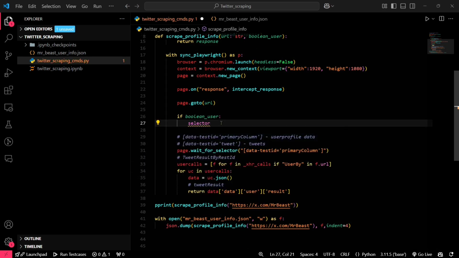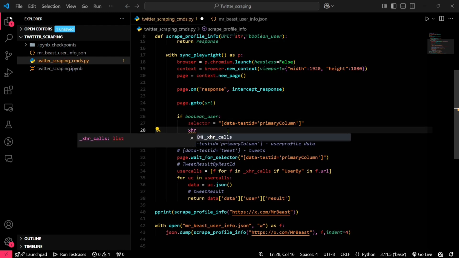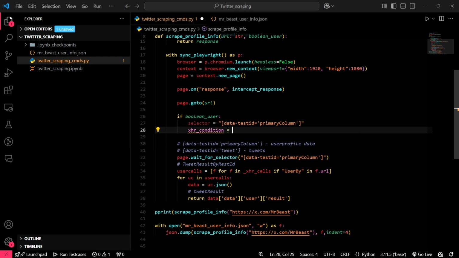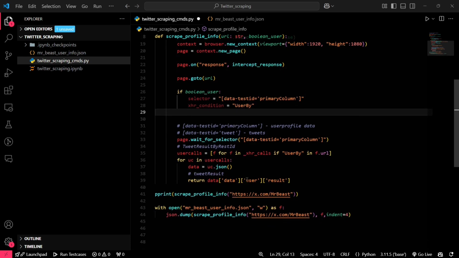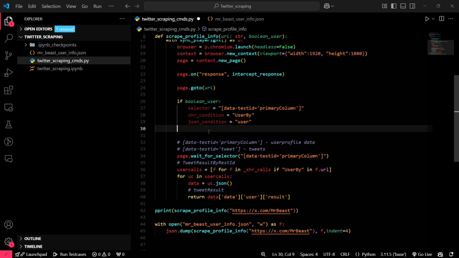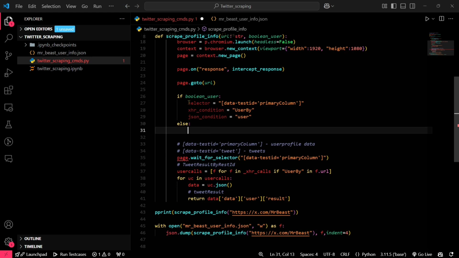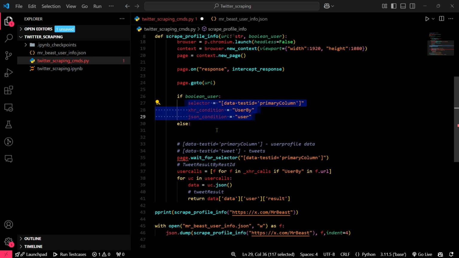Selector equal to this, and then xhr condition equal to user by. And there is one more thing, we have to return the JSON data. So JSON condition is equal to user. If it is not user, we have to assign other values. Let me copy paste and change them.